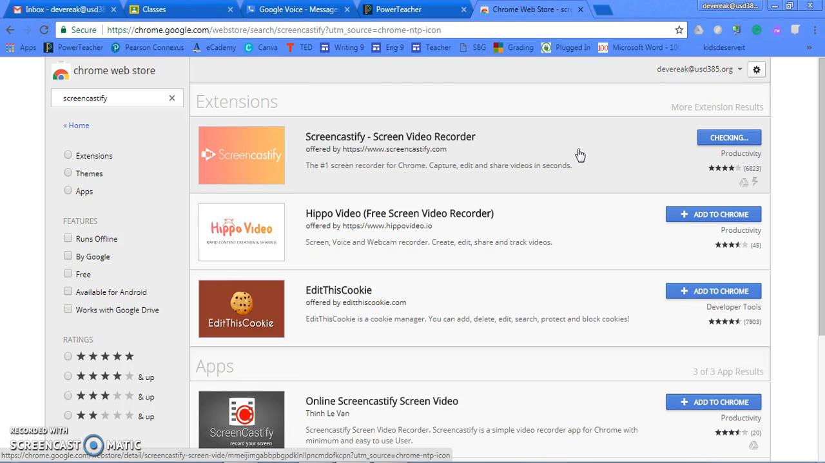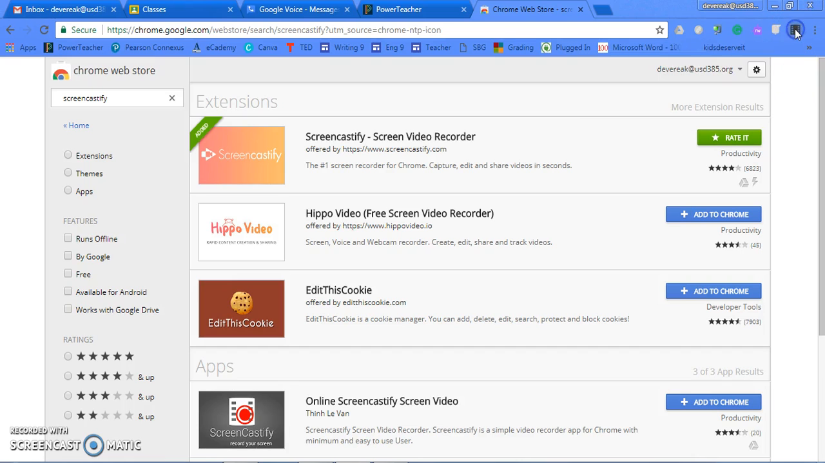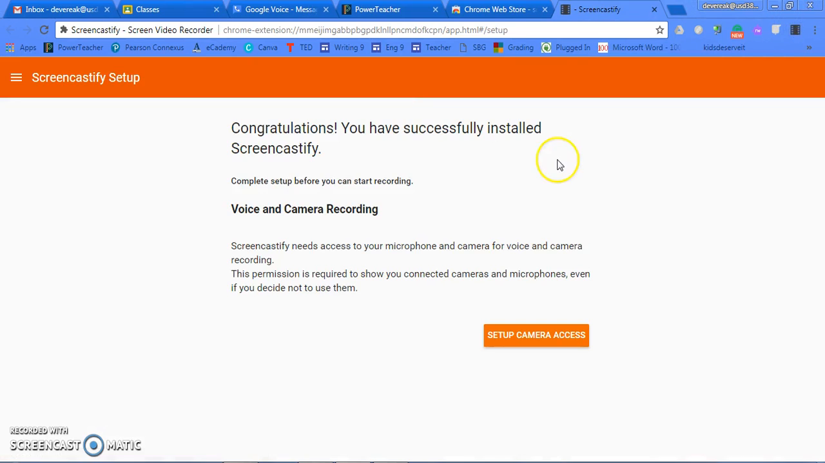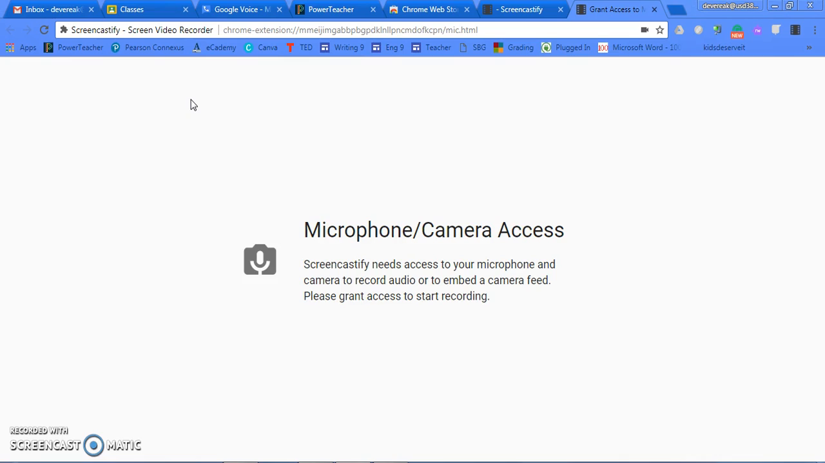Okay, it's still checking. Okay, so it's been added, and this little guy pops up in the corner. So it's always going to be there now. If I click on it, it's going to launch it, and the first time through I'm going to have to set up a few things, so we're going to walk you through that. You need to set up your camera access, and you're going to need to allow this to use your camera and your microphone.